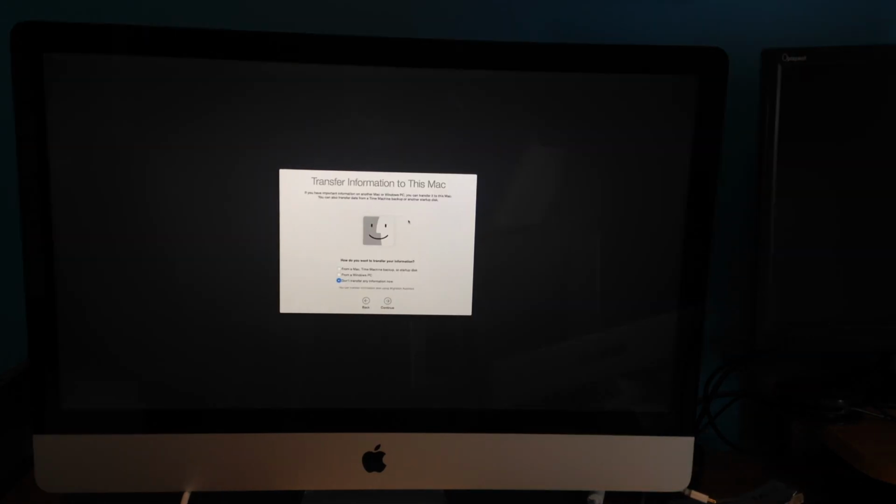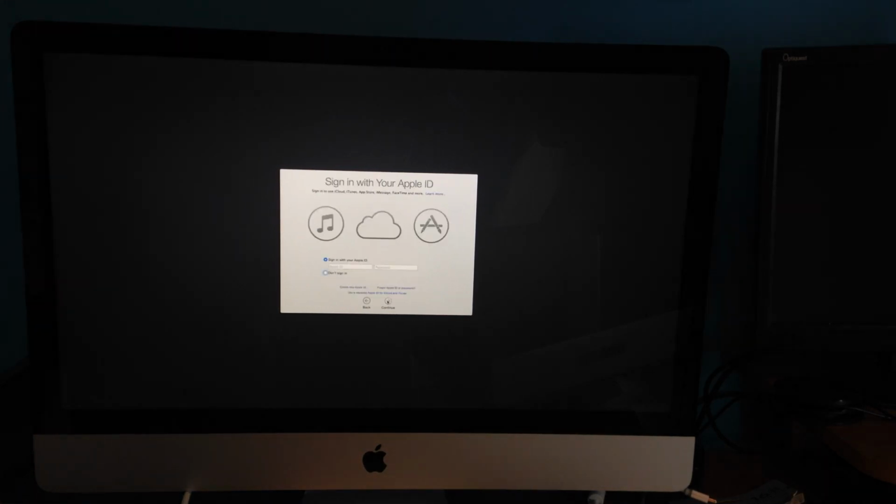So once you put in all your information, just your Ethernet or your Wi-Fi, you're gonna get this, so you can transfer all your stuff from before. You can just start up a new thing. So we're gonna not transfer anything, we're just gonna click on continue.